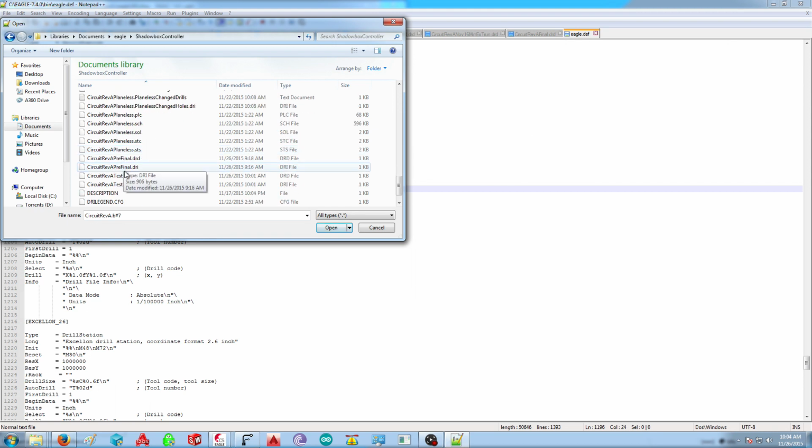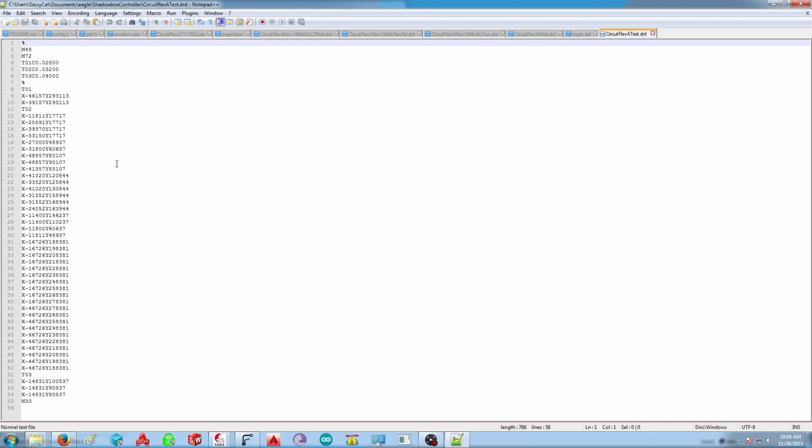and find your test.drd, the Excellon, and you'll notice that these have different numbers of digits in each one. And that's because Eagle uses a resolution, which means that, let's take down here, for example, these three.